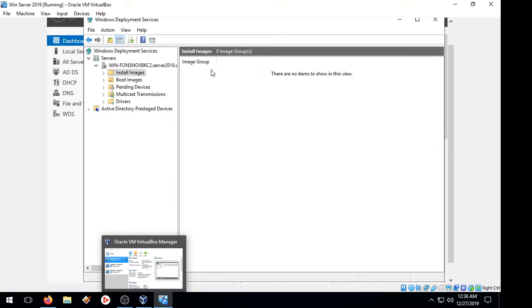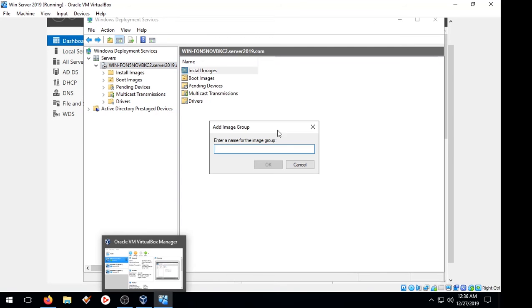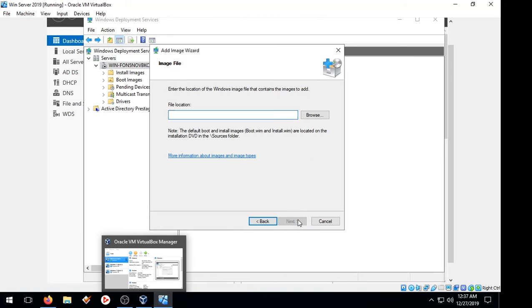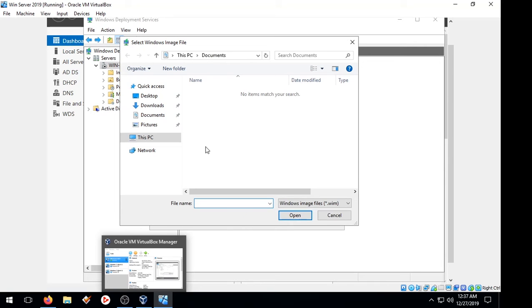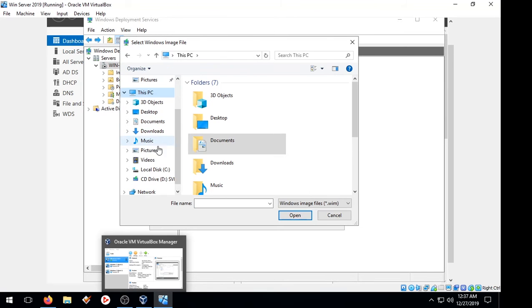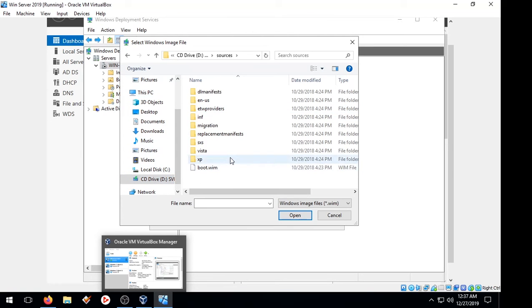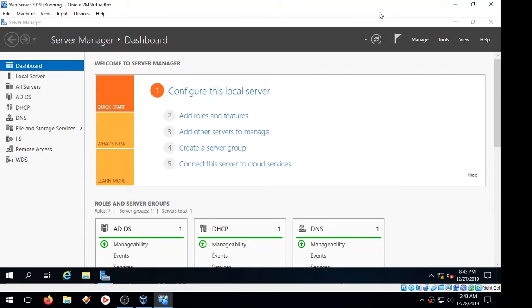So I believe if we double click here, we're going to have to add an image. We're going to create a group. I'll use this default name. Click Next. And now we have to choose our image file. So I'll click Browse. In this case, I'll click here, click on Sources.